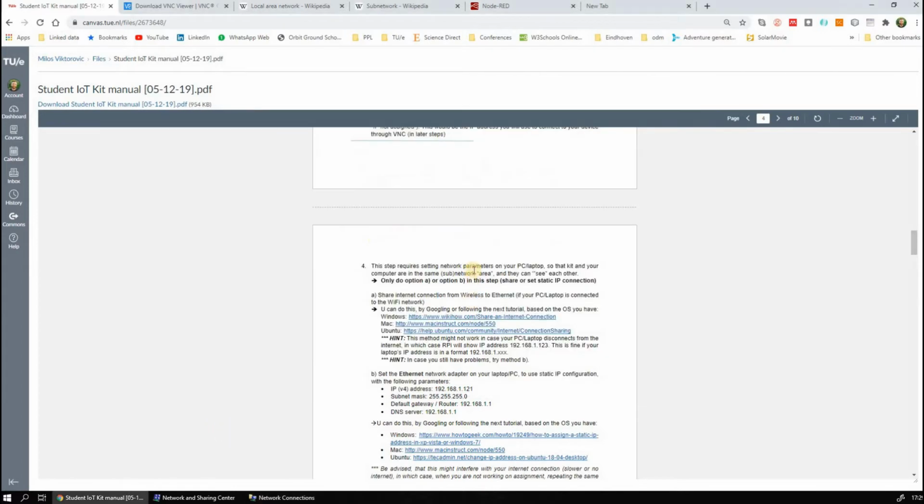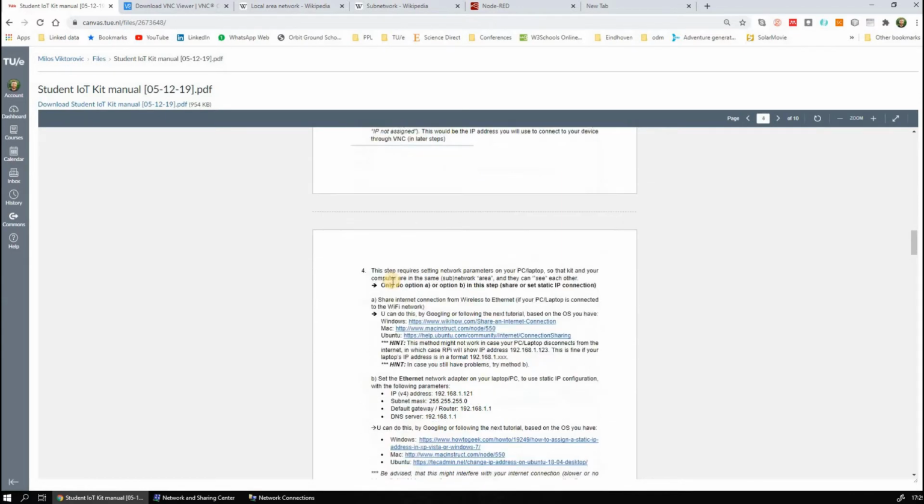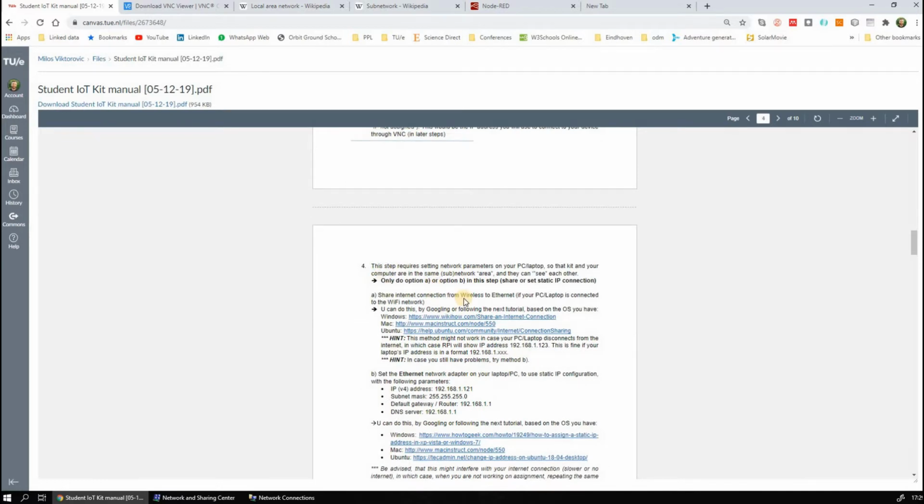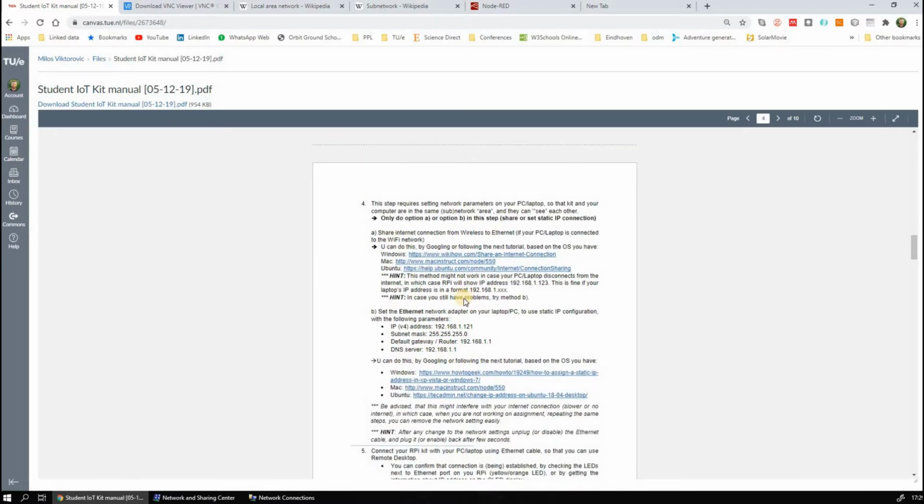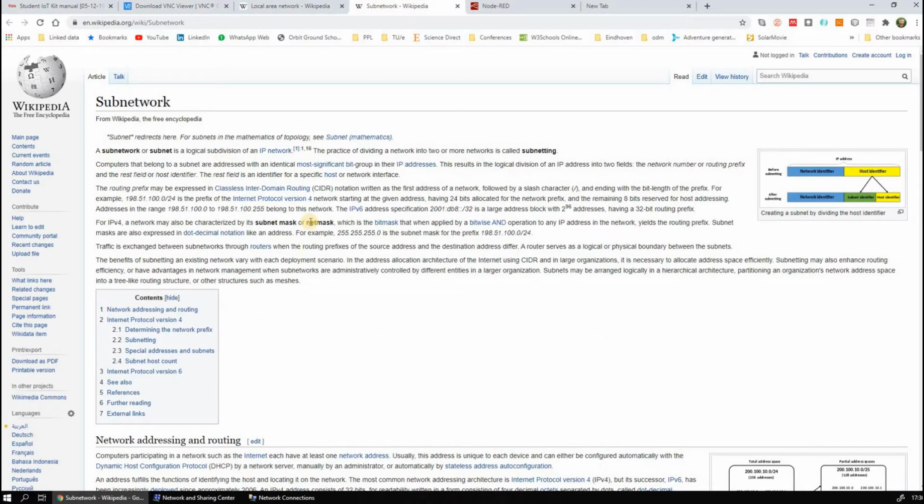So if you go back to the manual, you'll see step 4. We already covered the steps until step 4 in the first part of the tutorial. Step 4 explains how to create a local network between your Raspberry Pi and your laptop, and how to define the parameters of that network so that, within your subnet, you can access the Raspberry Pi. You can find more details on local area networks and subnetworks on Wikipedia.